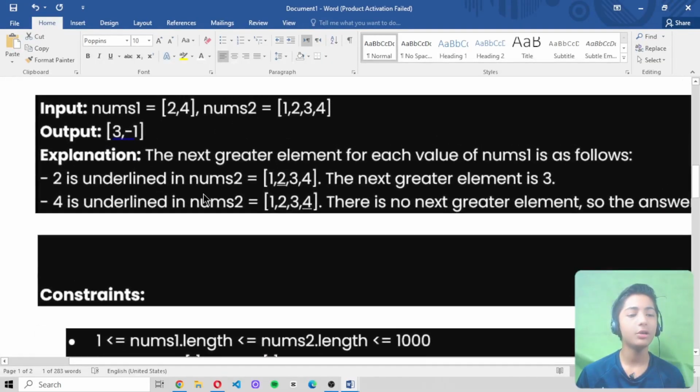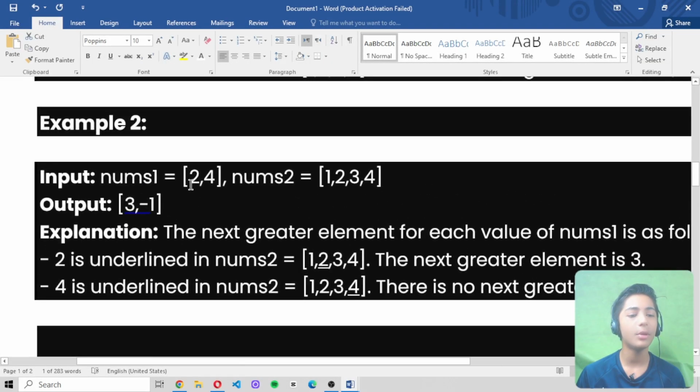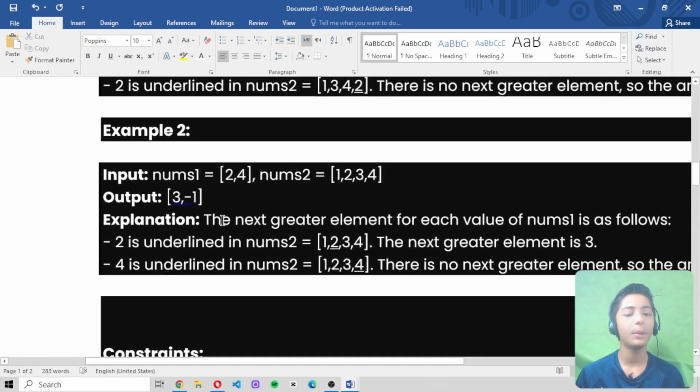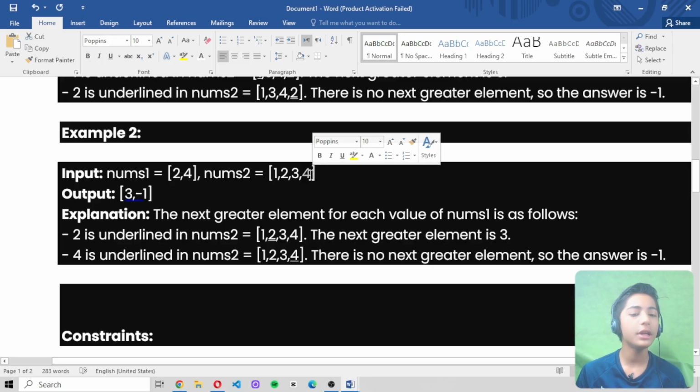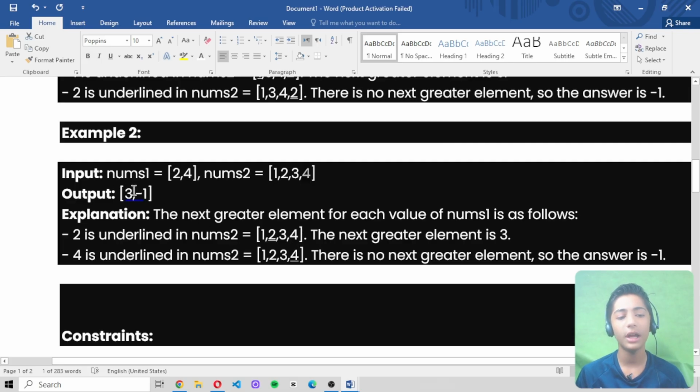Now if you see example 2, here he created one integer array nums1, in which he wrote 2, 4, and then he created one more integer array nums2, in which he wrote 1, 2, 3, 4. The output is 3, -1 because the next greater element for each value of nums1 is as follows. 2 is underlined in nums2: 1, 2, 3, 4. So the next greater element is 3, and that's why the output is 3. Then 4 is underlined in nums2: 1, 2, 3, 4. There is no next greater element, so the answer is -1. It means that after the 4 there is not any greater element.